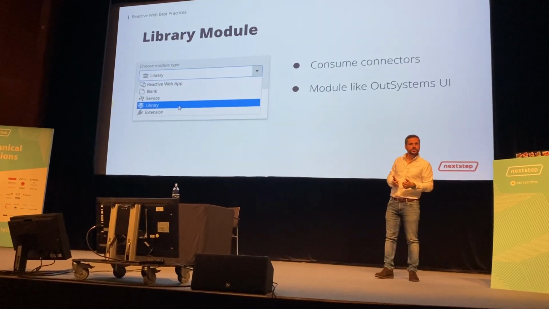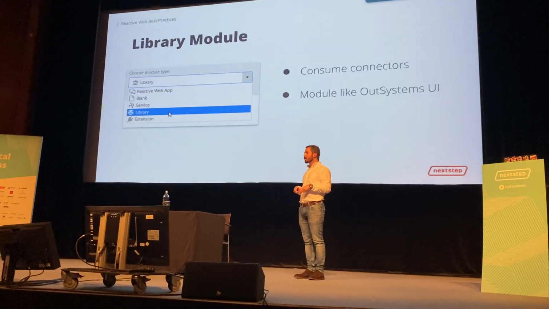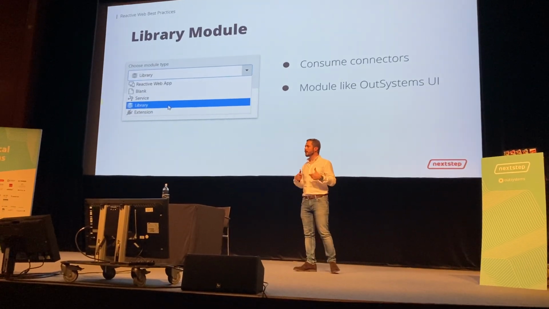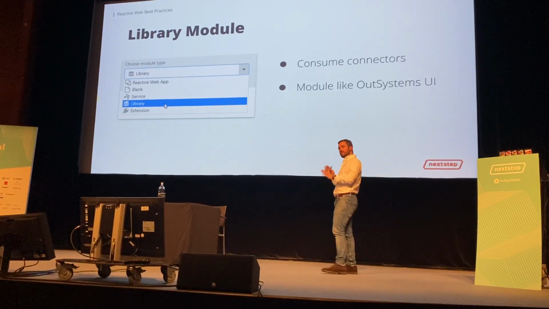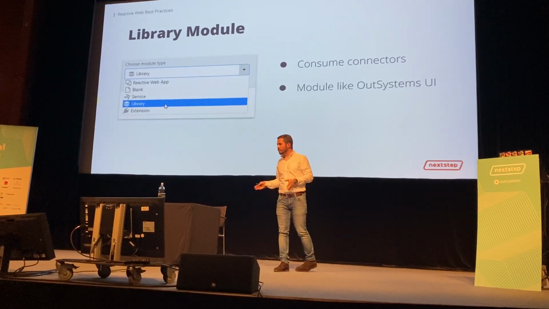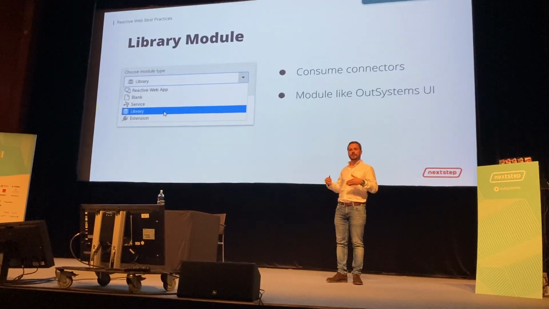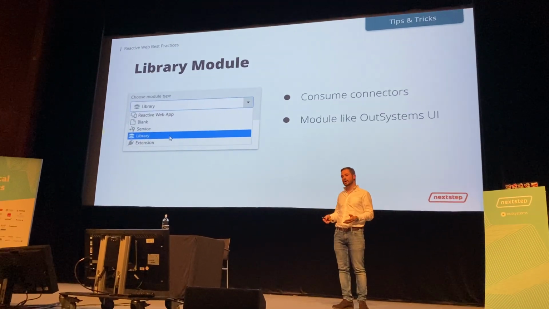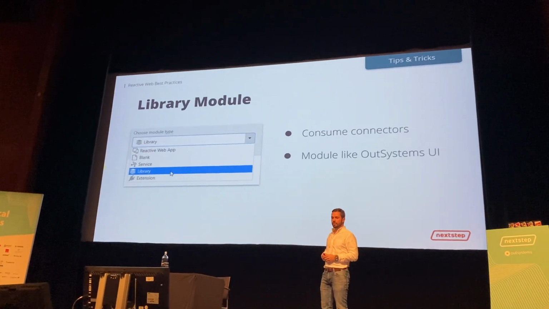Then, a really nice piece of news as well. Now we have the ability to build components or modules that are libraries. Of course, we have a few limitations, however, they can at least be used for connectors or something like OutSystems UI, which is a theme that can be reused for multiple applications. This is also cool from an architecture point of view.